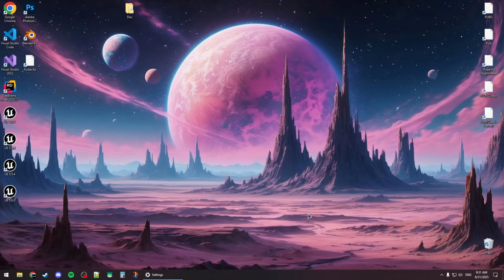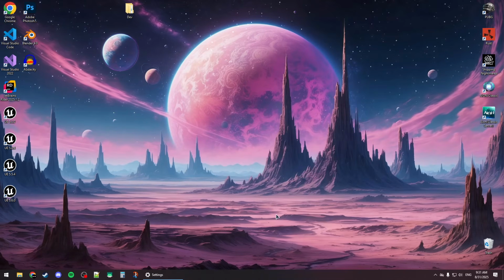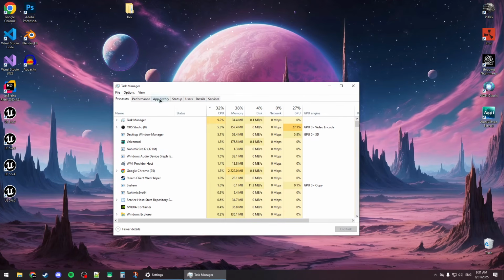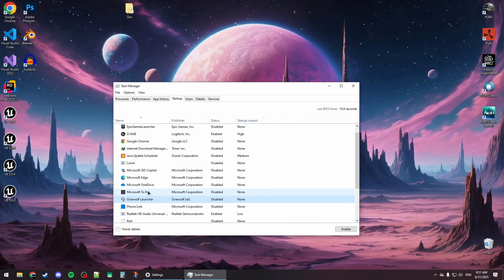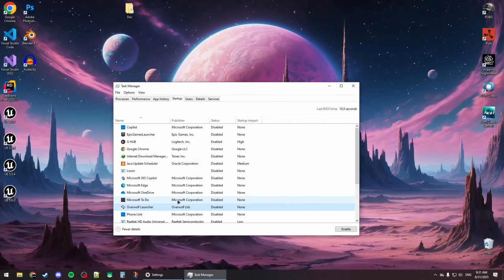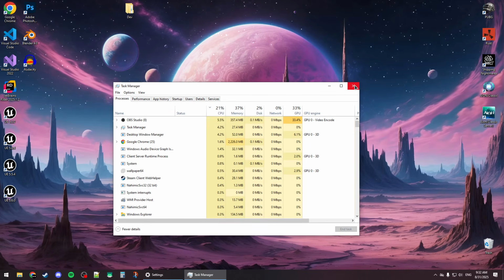And if you can't find it here, you should basically right click on the taskbar and open the task manager. And then you want to go to the startup tab. And from here, you want to search for OneDrive. And if you find it right here, right click on it and then click on disable to disable it from basically being started whenever Windows is started up.